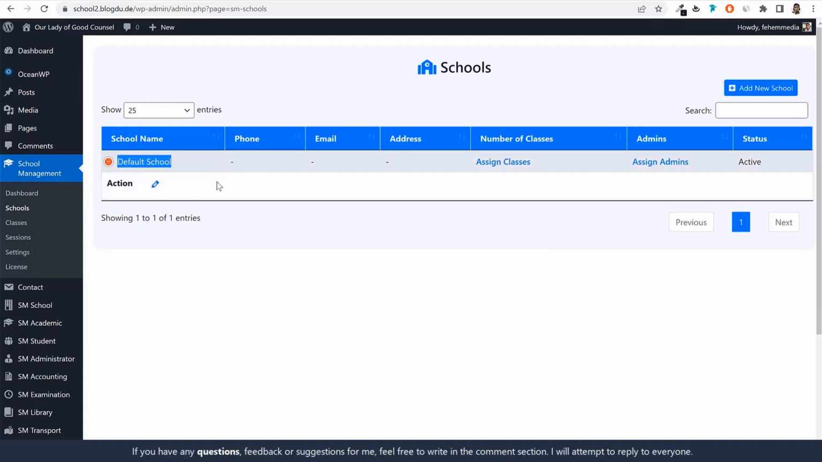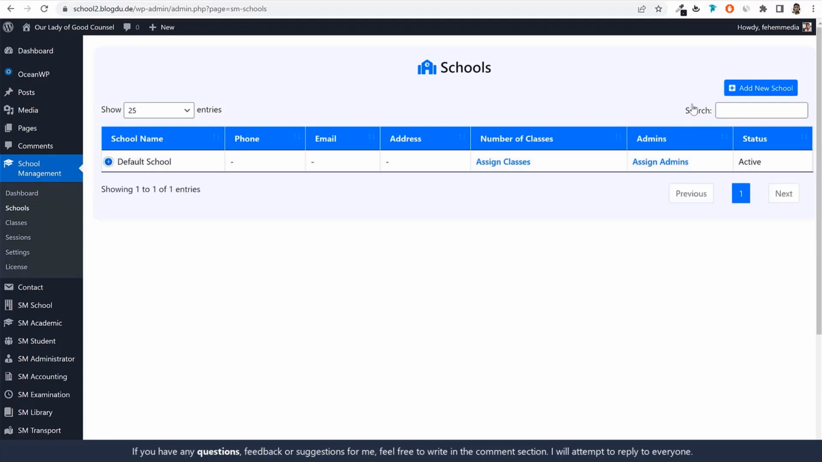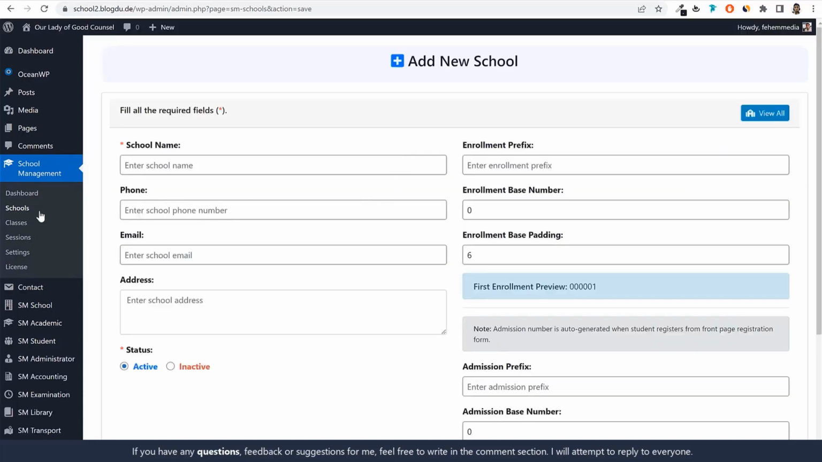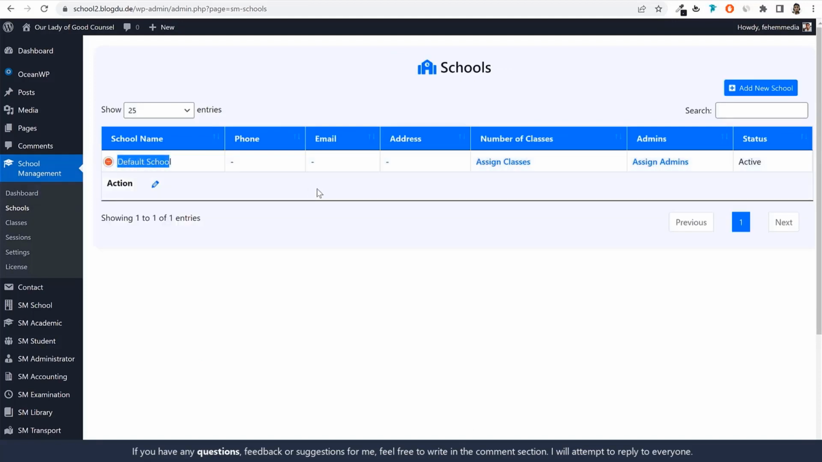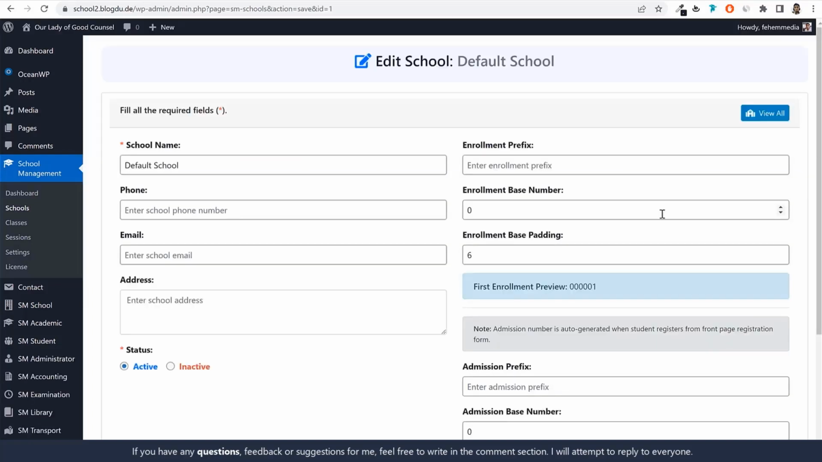Let's do one thing, let's change the details of this school and create a first school. To create a new school, you can click on this add new school button. But because we already have a default school, I want to change the details of this school. So I'll click on this pencil button to edit this school. And after that, instead of this name, I'll type in Our Lady of Good Counsel. Okay, this is my school name. Whatever your school name is, obviously you'll enter that school name.